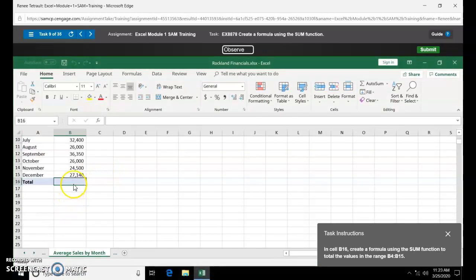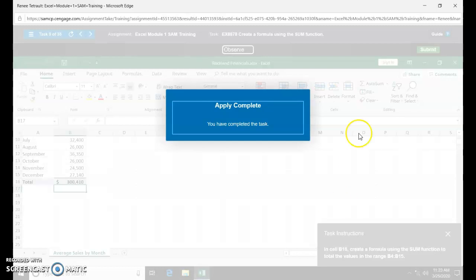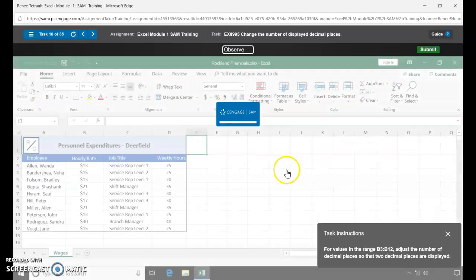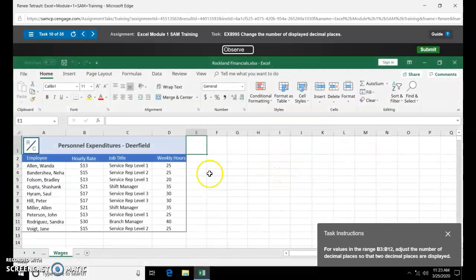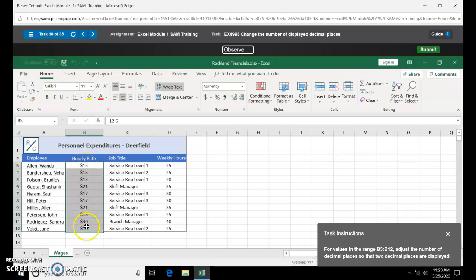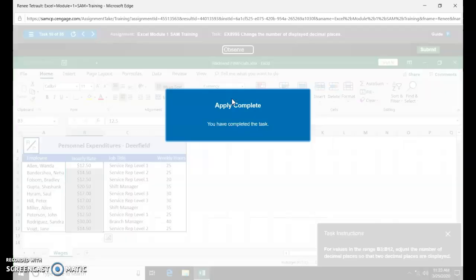In B16, we want a total, so you can do the auto sum, and it should be B4 to B15. Enter. For the values in B3 through B12, we want to add 2 decimal places, so in the number group, increase once, increase twice.